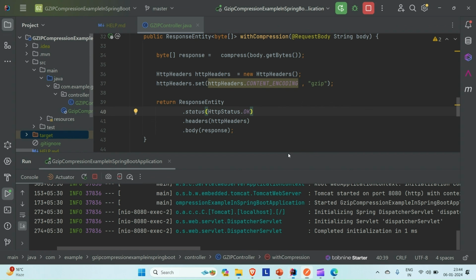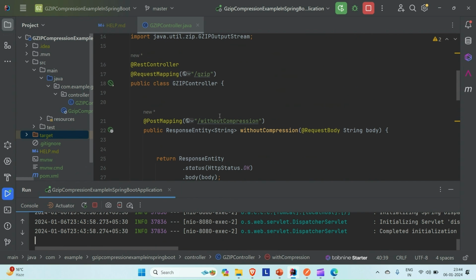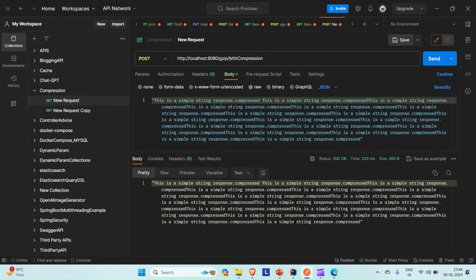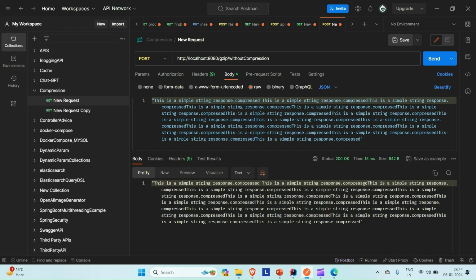Now let me go to the IntelliJ again, and here you can see we were having another API without doing the compression. So let me hit this API again and then show you the size difference. Okay, so send it out, and here you can see this time the size that we are getting is 942. This is the size of the response that we are getting here. It is 942 bytes when the compression is not enabled.